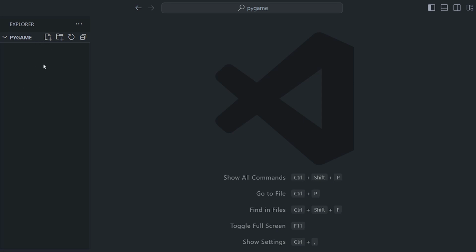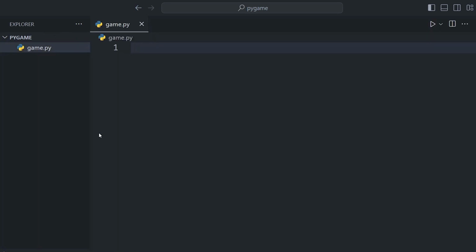To start, I've got a new folder open in Visual Studio, and before we start you should ensure that you have actual Python installed here. I'm going to create a new file called game.py. By the way, this series assumes that you already know basic Python. You don't need to be an expert in it. We'll explain things as we go, but you should know the basic syntax of Python.